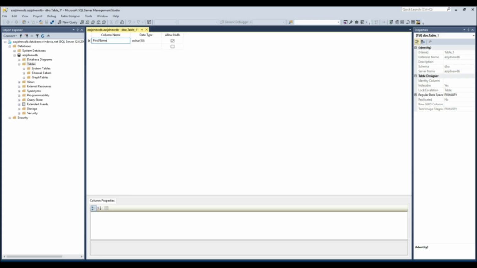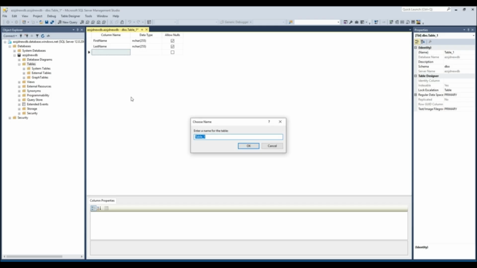We can do this. So what I'm going to do is set this up for our employee. So we're going to create a 255 character first name, a 255 character last name, and then if I click save, I have to give it a name. I'm going to call it employee.